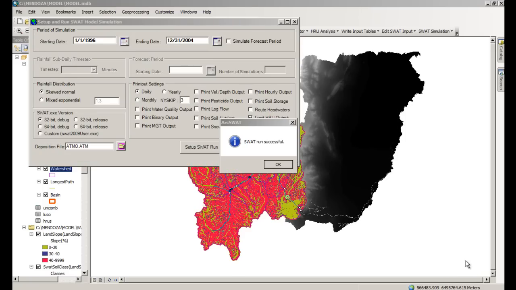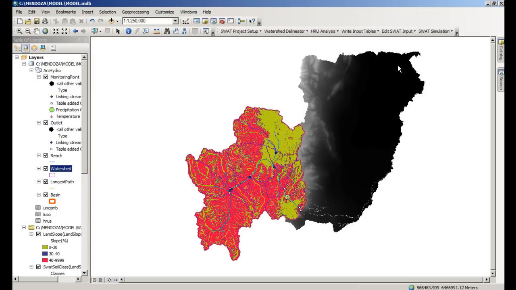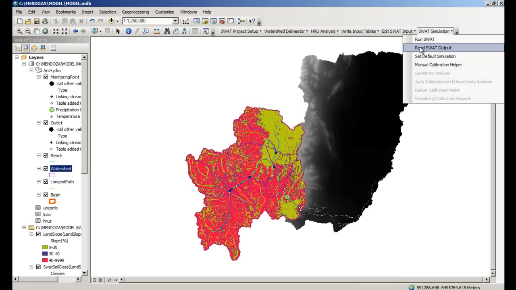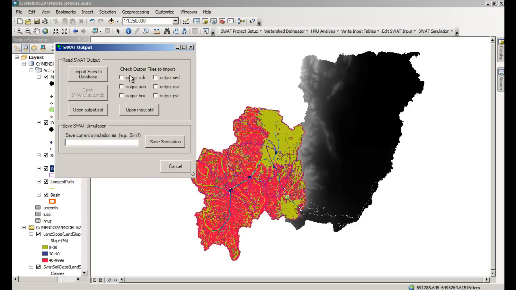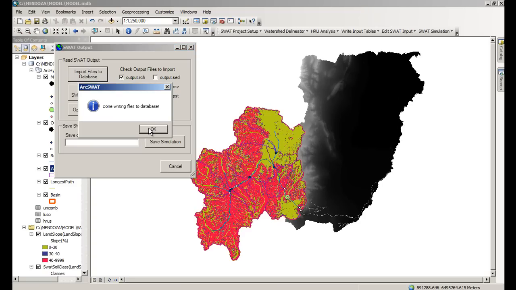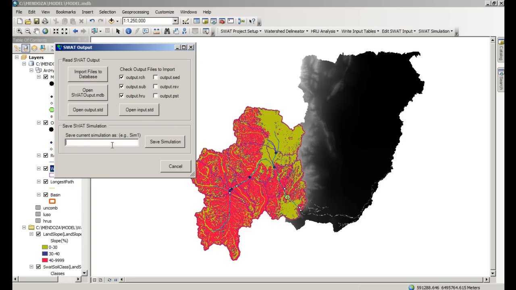Once it is done, we can click OK, and now we need to save the results. Let's only focus on HRU, sub-basin and reach files. Store the data in an MDB database. Okay, and let's put a name with the first sim daily or something like that. We save it.